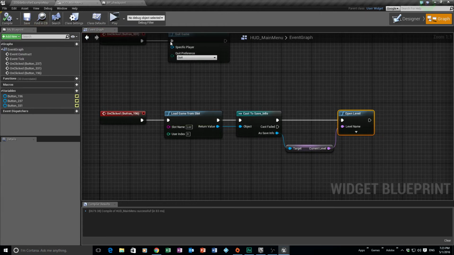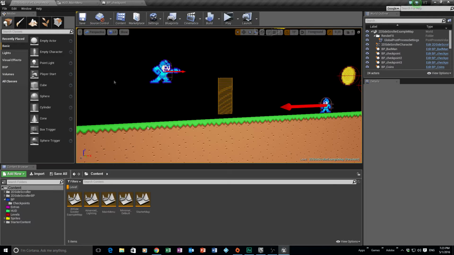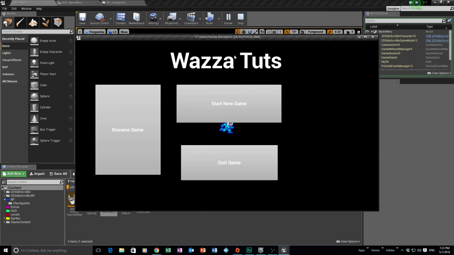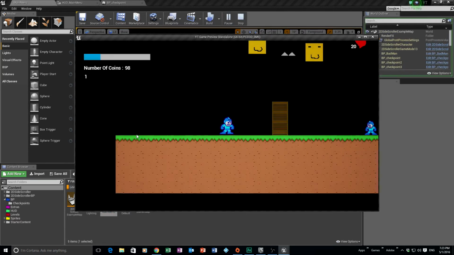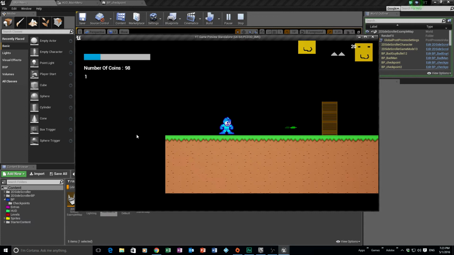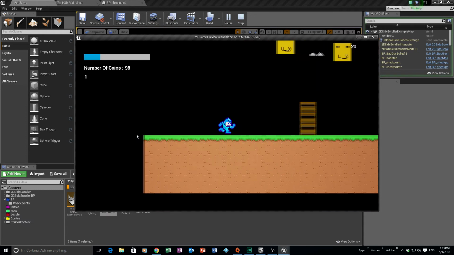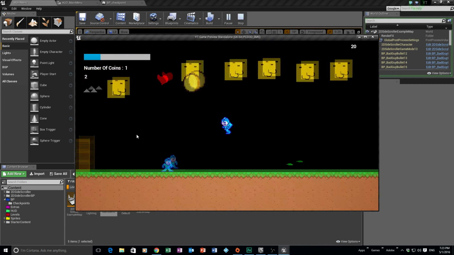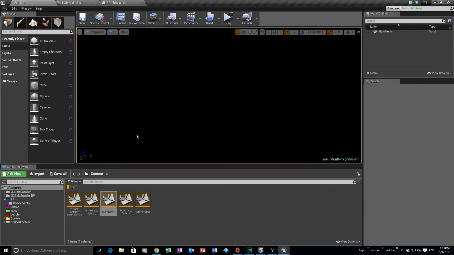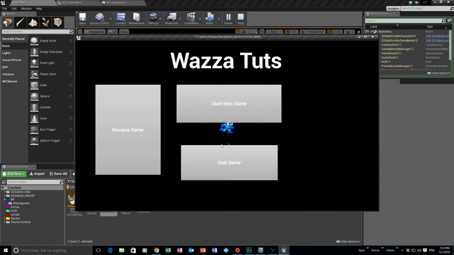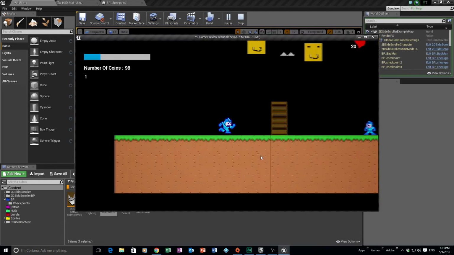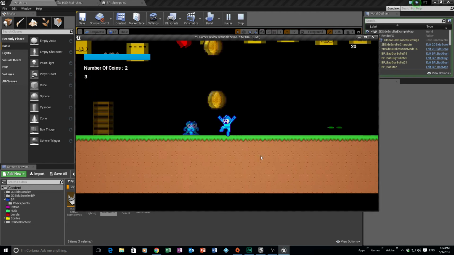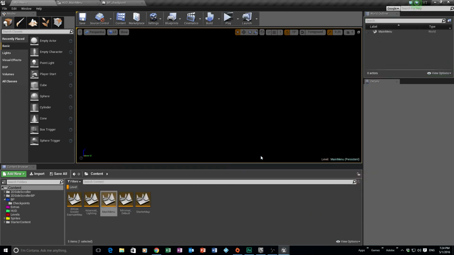So if I compile that and save, let's see what happens if I play this game. Let me open up the main menu and see what happens. Let's play. Let's hit resume game, and there we go. It does open up the map that I currently have, and everything's working how you want it to work. No issues there. If I say new game, that's fine as well. So that's all working fine and dandy.